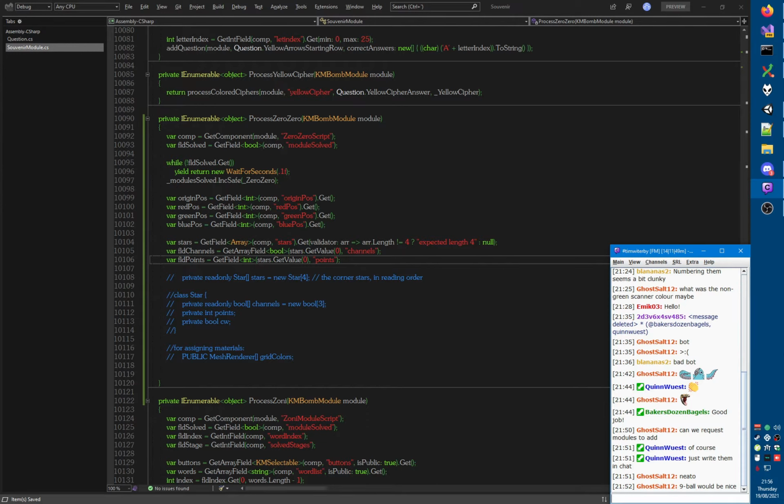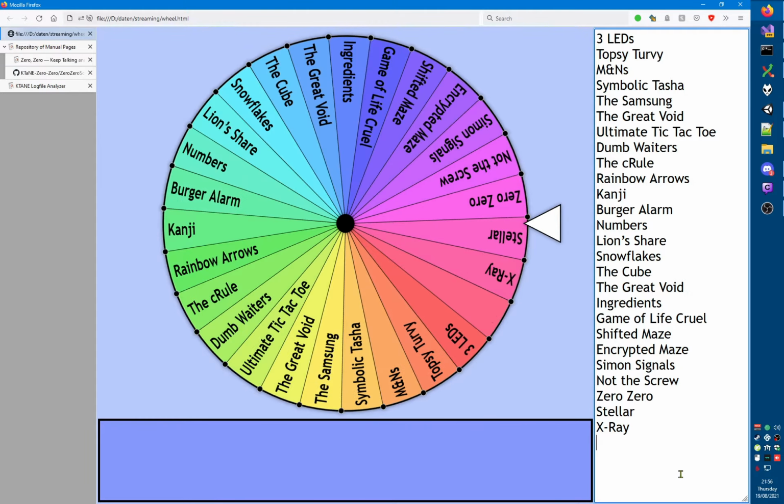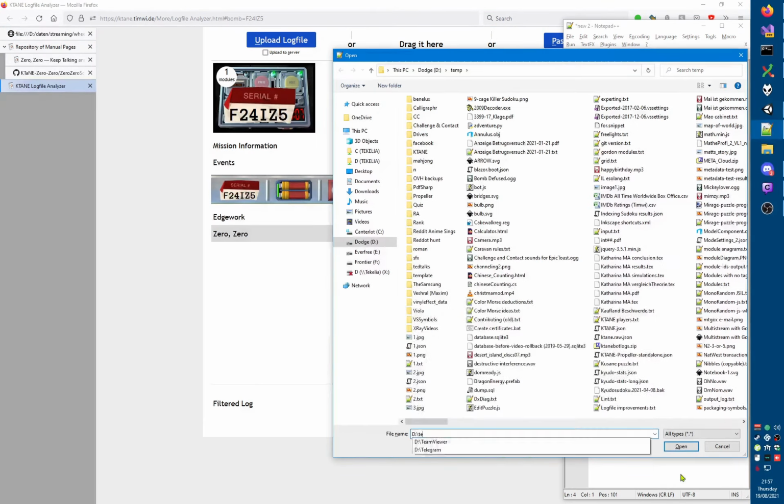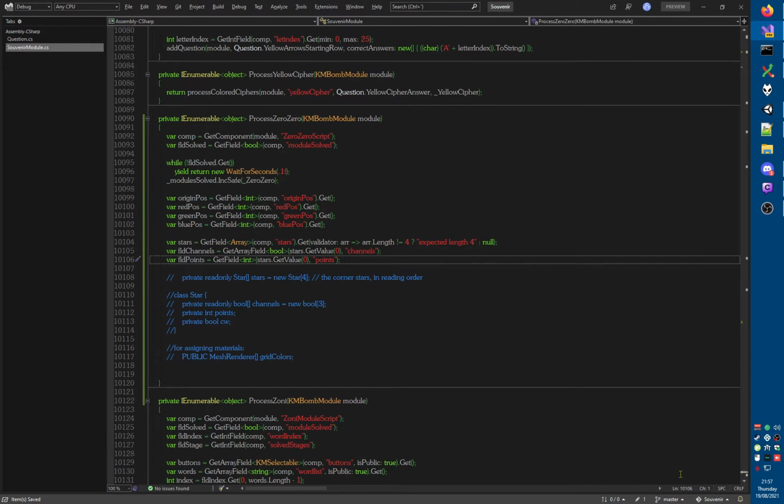9-ball would be nice. Right, can we request modules to add? Yes, of course, I said that going in. So yeah, 9-ball would be nice. So I'm definitely going to add 9-ball right here on the wheel, and also here where I have my module list of things still to add. And I'm gonna remove 0, 0 here. Apparently not X-ray was missing from this list. Well, not anymore. As in I've done that now. Okay, so 9-ball is definitely on the wheel.